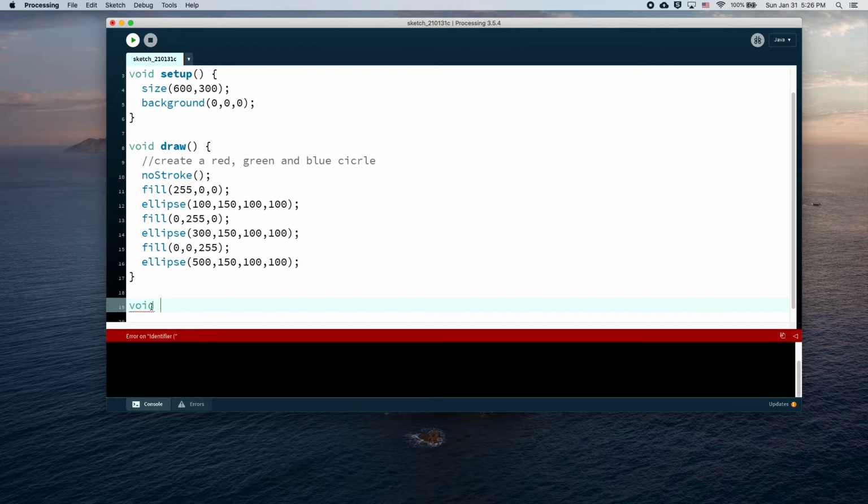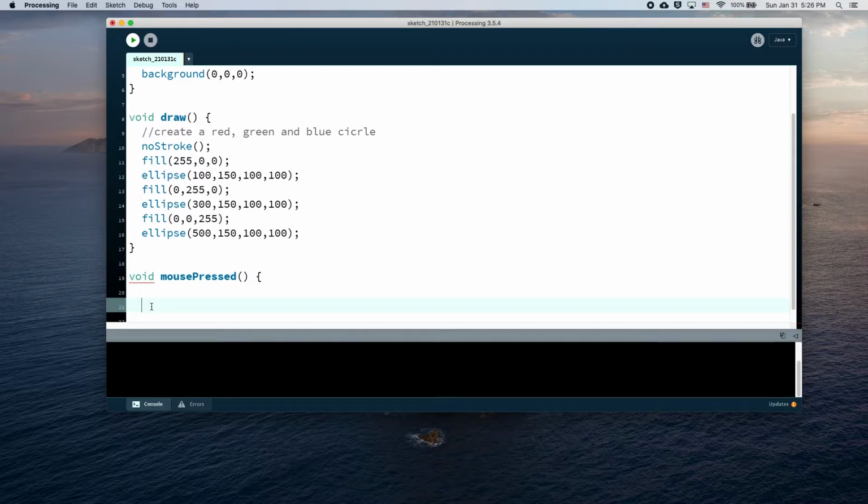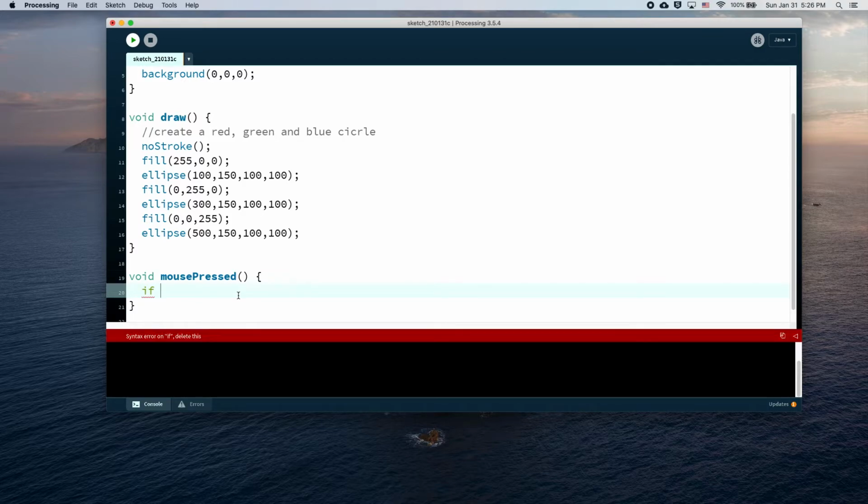So let's write that event function, void mousePressed. Whatever I put in here will interrupt the draw loop and only happen when the mouse is pressed. And here's where I'm going to use my get functions as well as some if statements. Now here's the way the get function works. I want to check for red first. I'm going to say if the color at the location of my mouse has a red value of 255, then say I'm on a red circle.